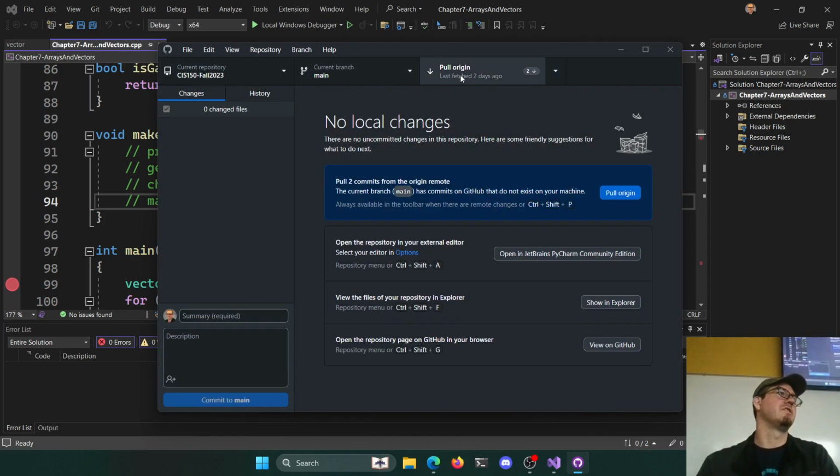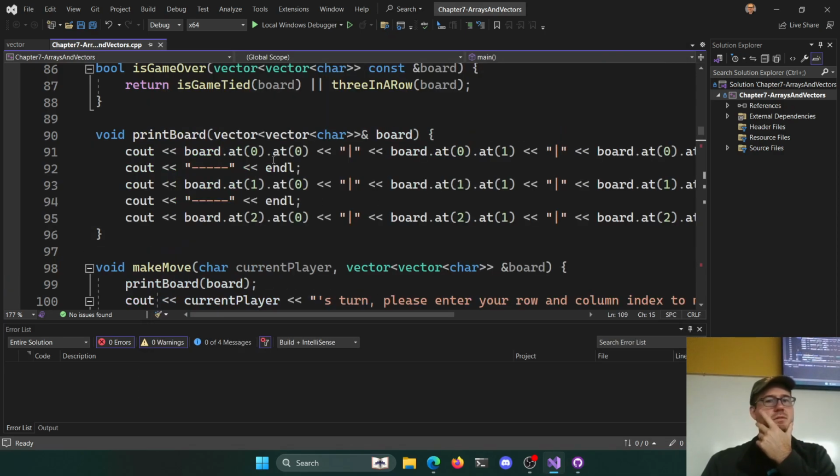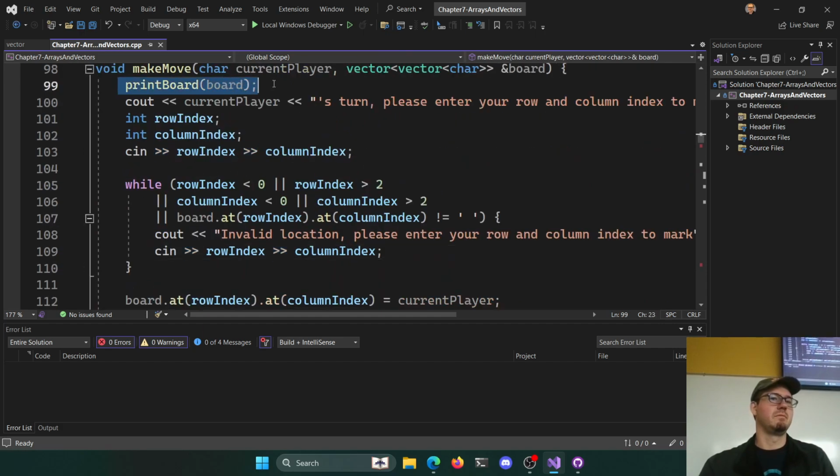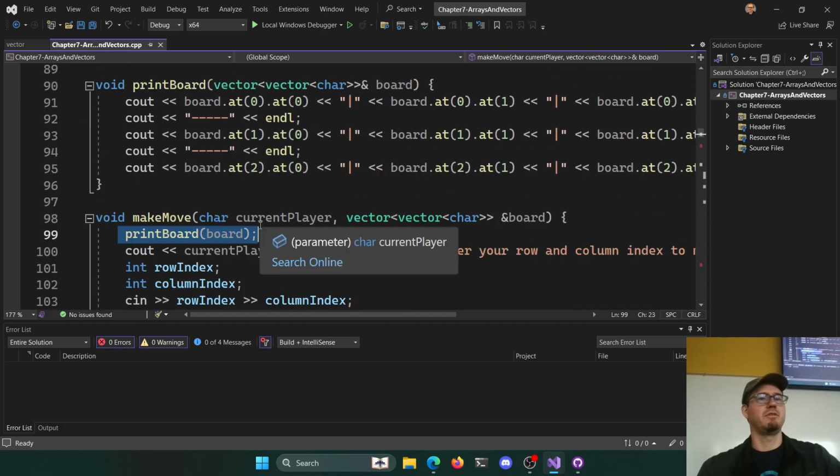So now it says, hey, I've got things to pull because I've changed the repository in the cloud. My computer doesn't have that change yet because I did it from the lab computer. So I do a pull, it'll go and update my file. Visual Studio goes and updates it now. Super happy. So we made print board function.